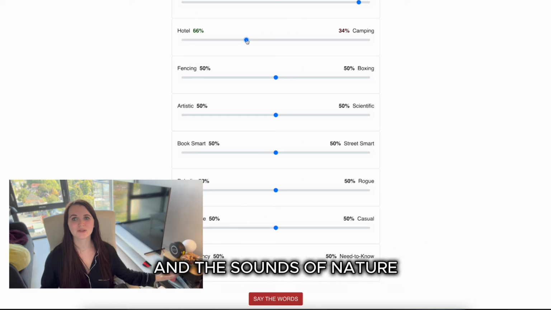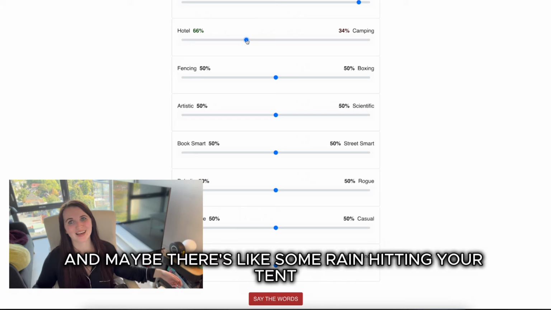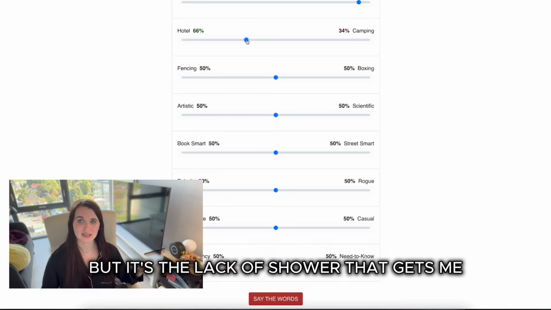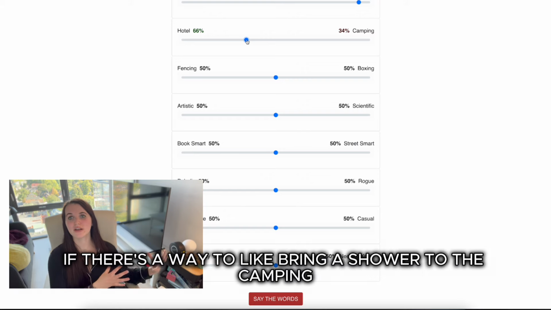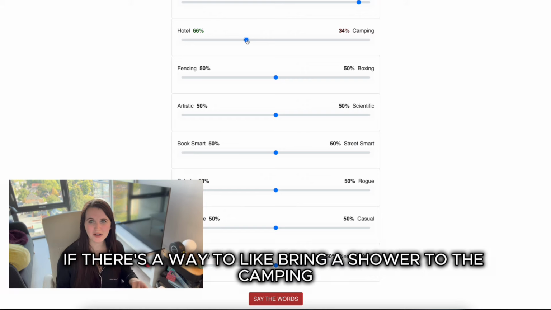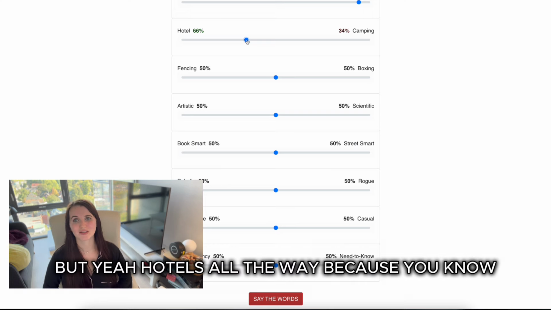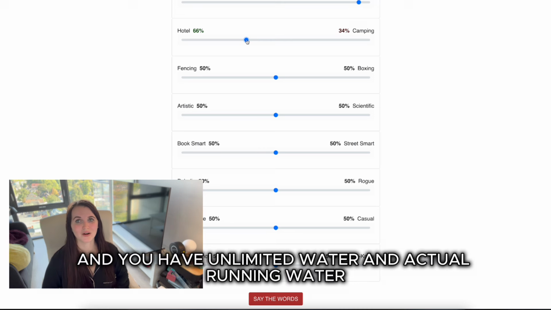And the sounds of nature, especially when you wake up in the morning and maybe there's some rain hitting your tent. I absolutely love that. But it's the lack of shower that gets me. That's what gets me every time. If there's a way to bring a shower to the camping, then I think I would like it because it's a good time. But yeah, hotels all the way because you're clean and you're warm and you have unlimited water and actual running water.